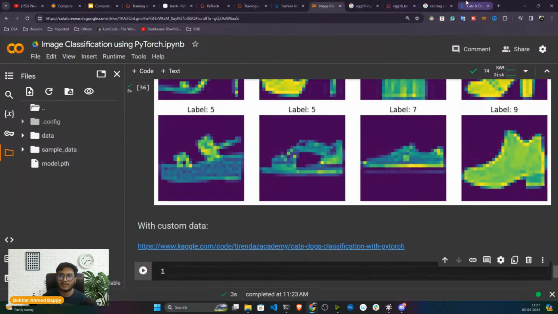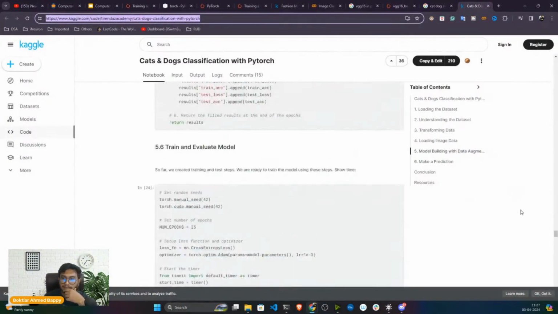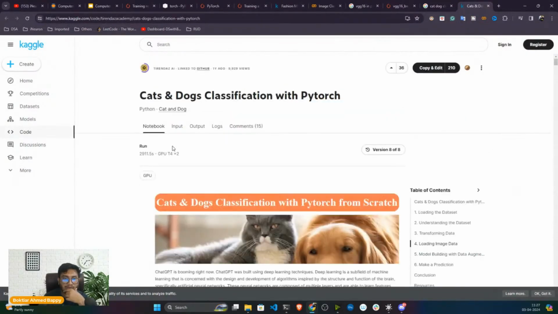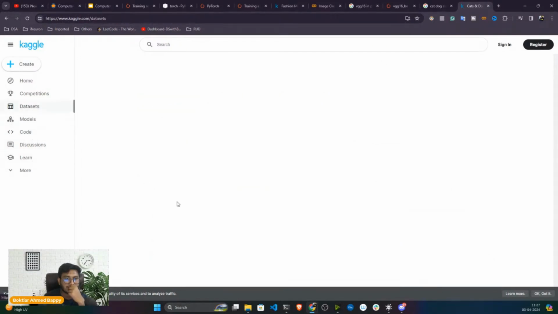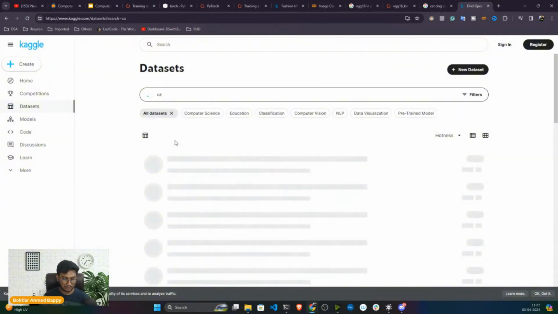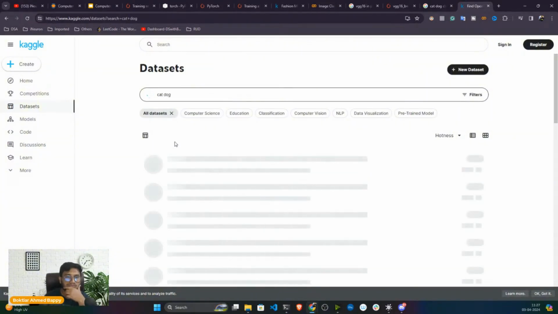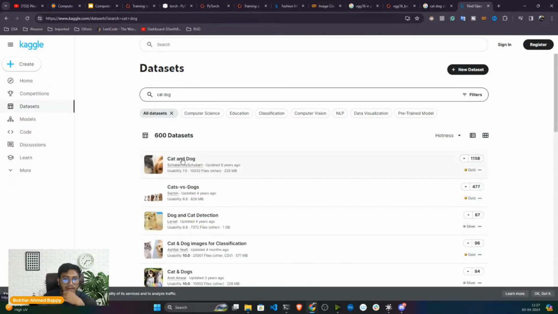So Kaggle is the best platform to explore, guys. Not only this particular notebook. If I go back, it has so many notebooks. If I go to the data, cat dog classification, PyTorch, it has lots of notebook experiments. Let me show you the dataset. Cat dog. Not only cat dog, you can take any kinds of data, no issue.